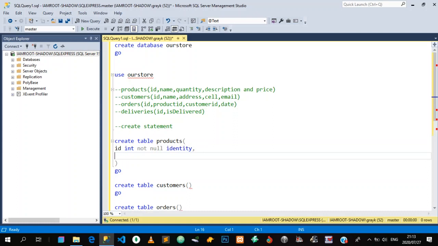Then name. What's a name? It's a varchar. It's a mixture, right? And what's the size? Let's just say 50. Then what else? It should not be null. Okay.